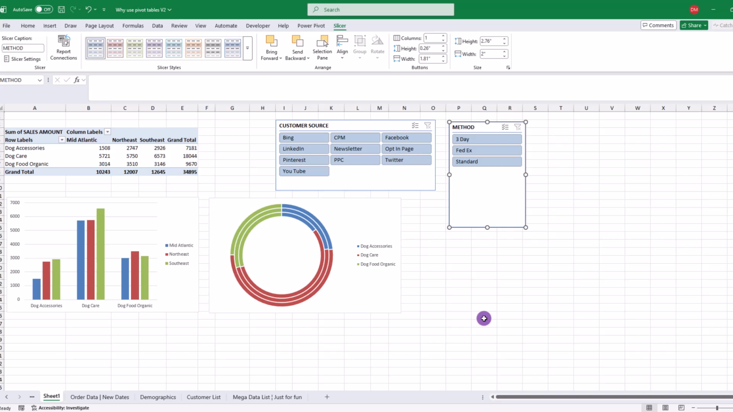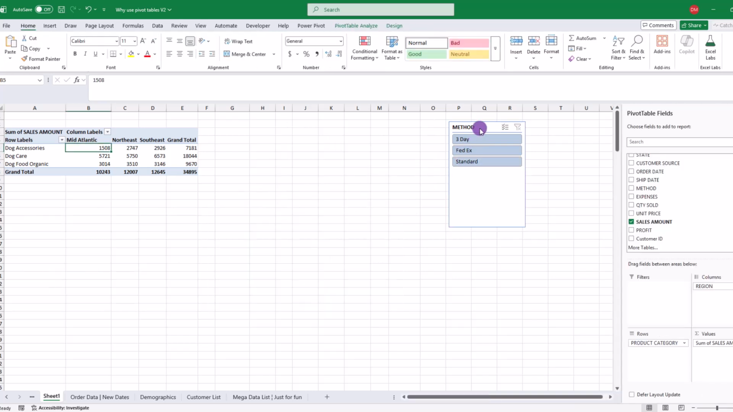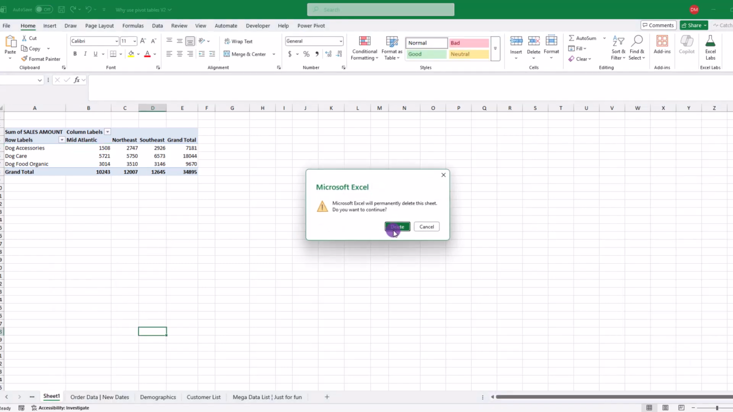So let's start to wind things up. All right, so I'm going to delete this stuff here, and let's do a quick recap of everything. So let me delete the sheet while we're at it here. Yes, okay. So quick recap.